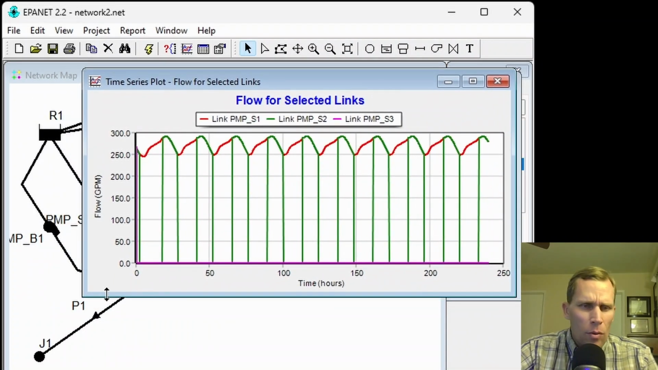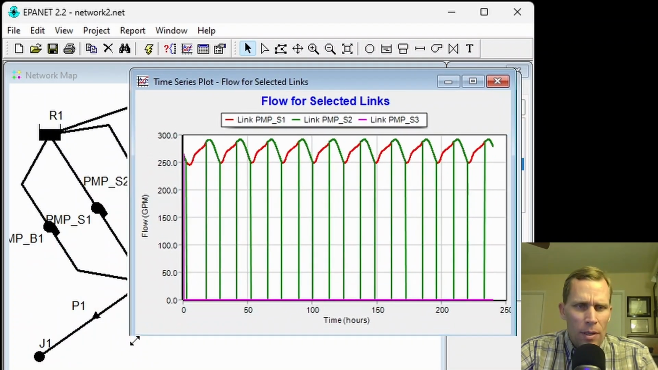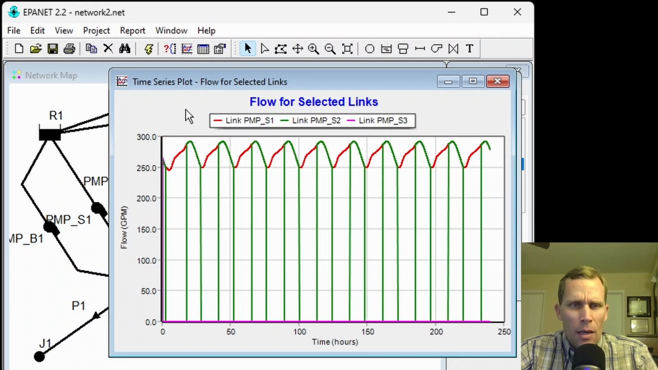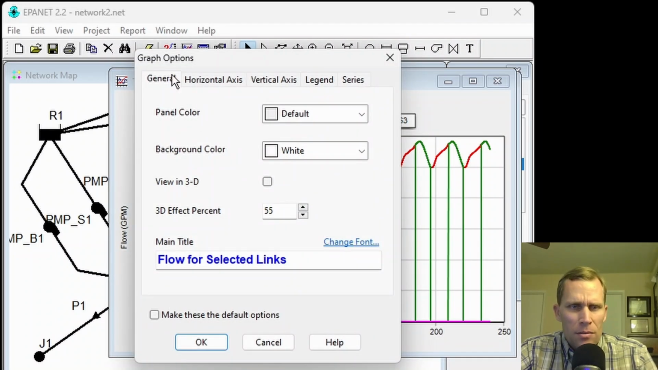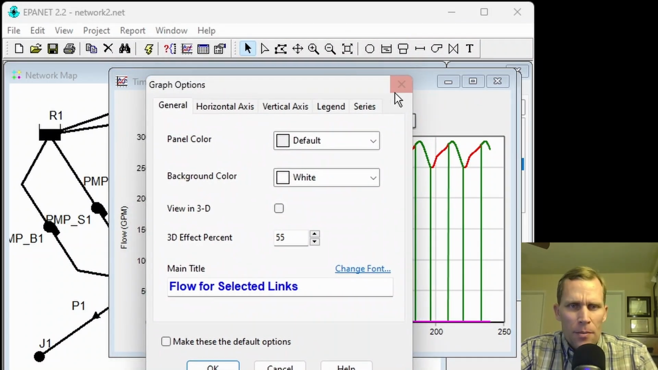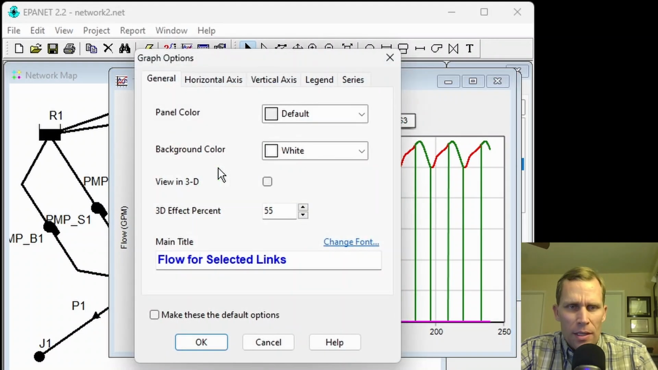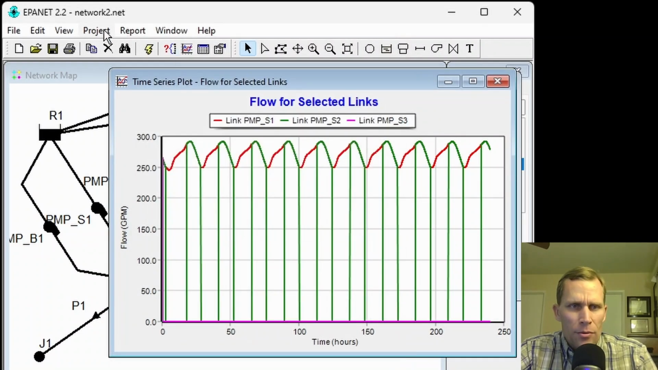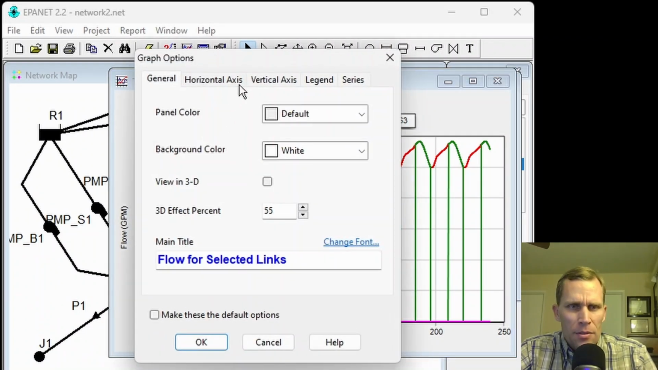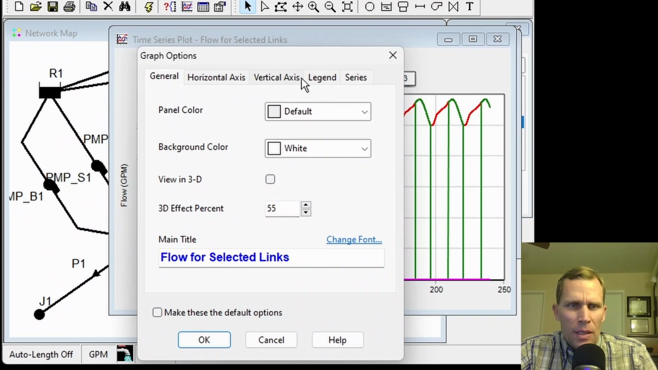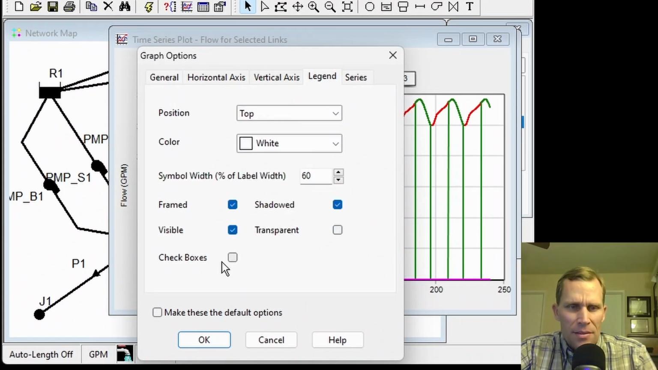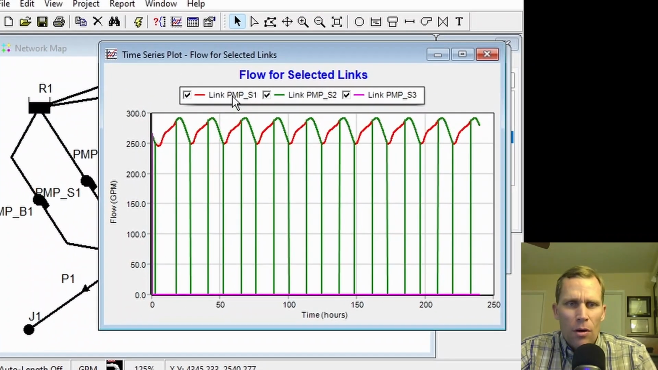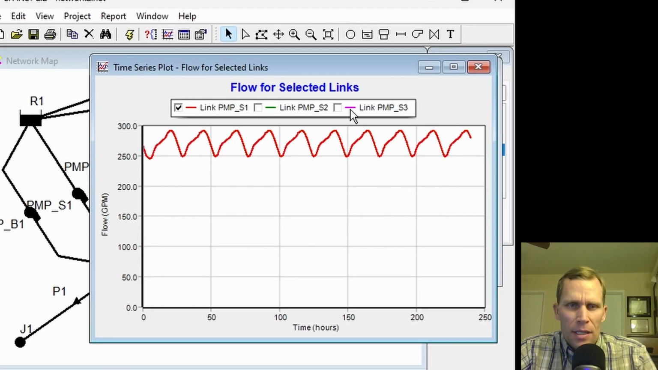All right, so what we're looking at here is the flow rate through the 3 pumps. I'm going to actually toggle on the check boxes, which is in the graph options. To open the graph options, you can just right click on the graph, or you can come up to report and options. And then you want to click on, let's see, I think it's the legend tab. Yes. And then click on check boxes right here. This allows you to toggle on and off the different series data.